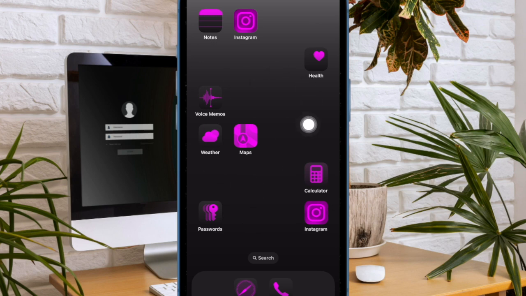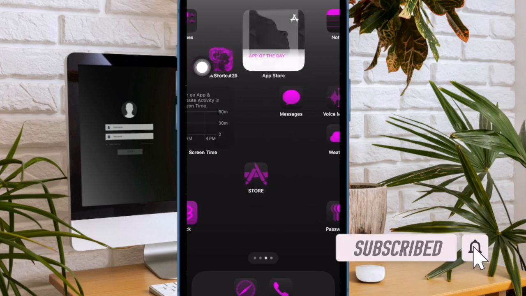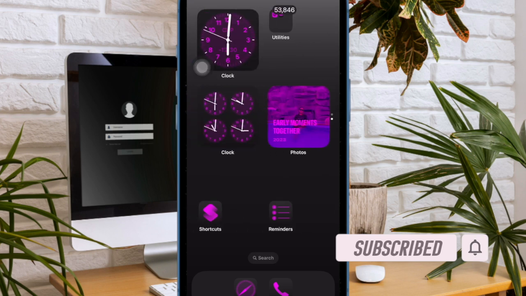Customizing the iOS 18 home screen is super fun, only if you know all the cool tricks. So if your customization game is lacking in some great ideas, let me help you out with 4 quick tips.